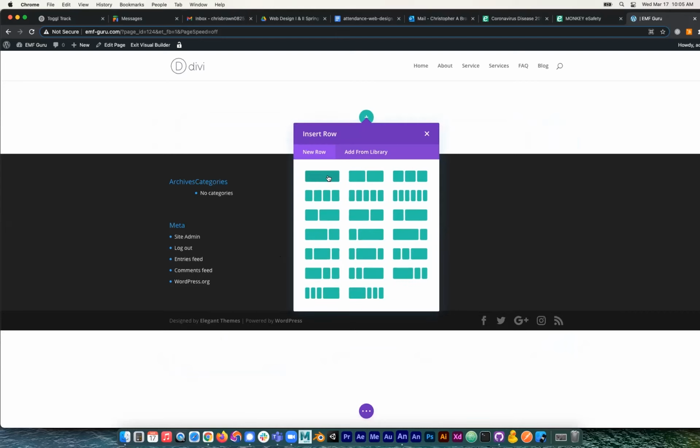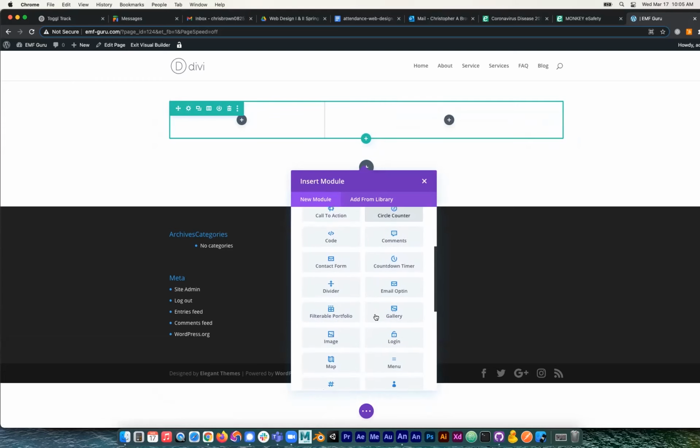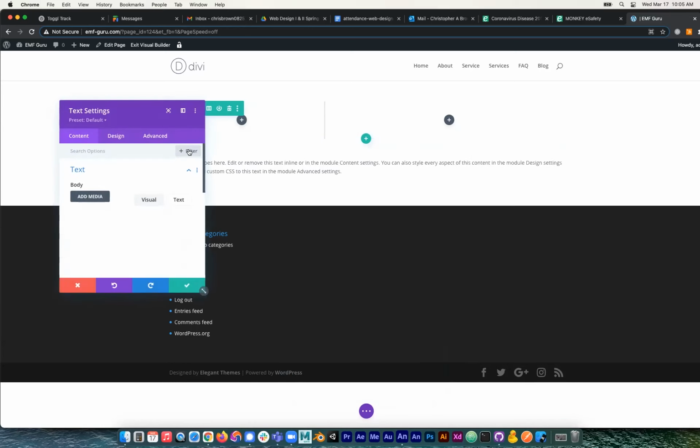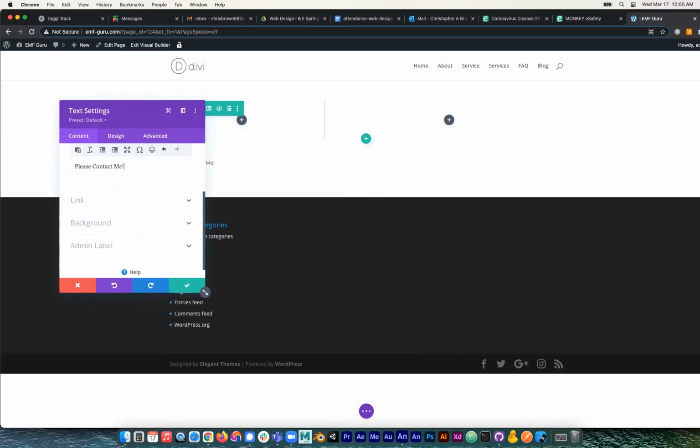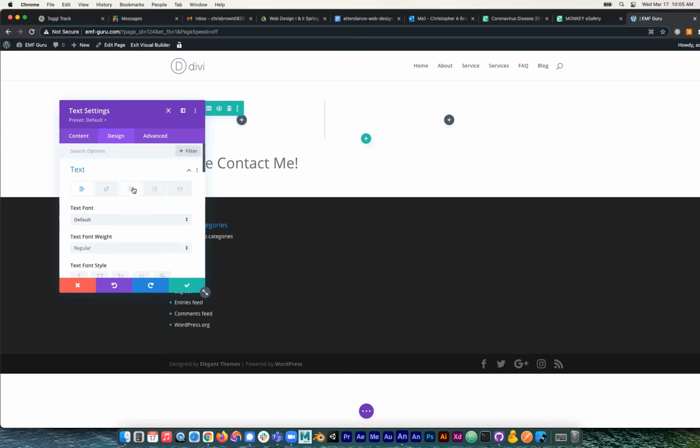And let's say I'm just going to make one row, and maybe I'll have it with this type of column where I've got a third on one side. Maybe I'll put another row, with a single column, and I'm going to put a title in here. What's a title? I guess it would just be text. And I'm going to tell it to be, please contact me. All right, go to my design, into my text, and maybe I'll just make it nice and big, 40 pixels. Great.